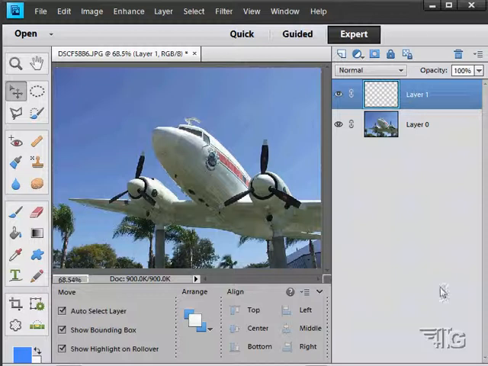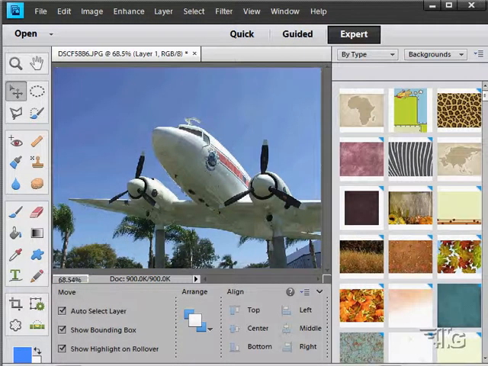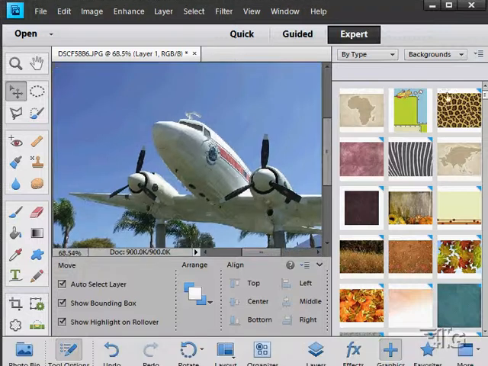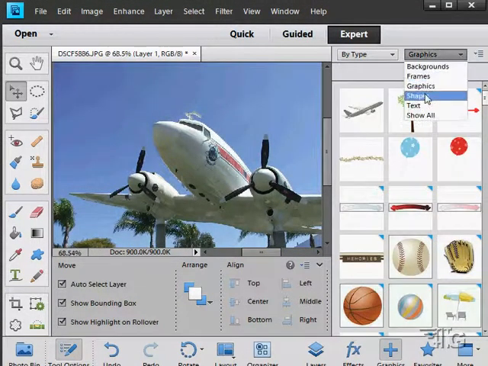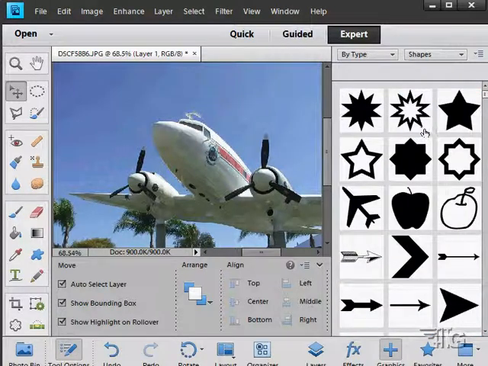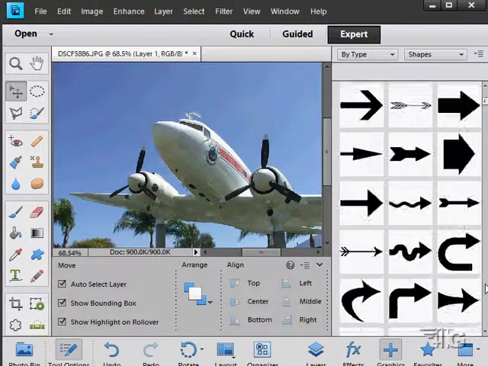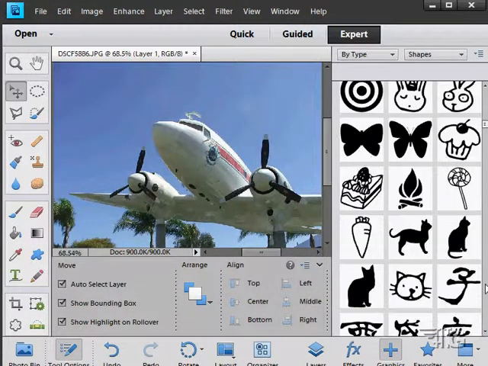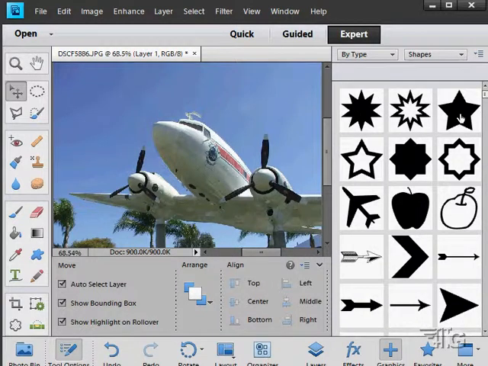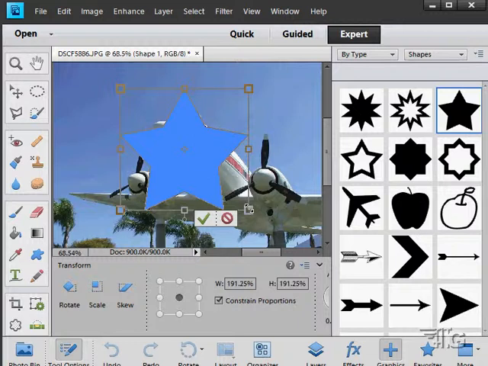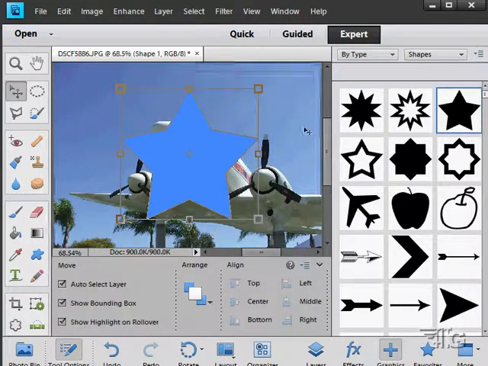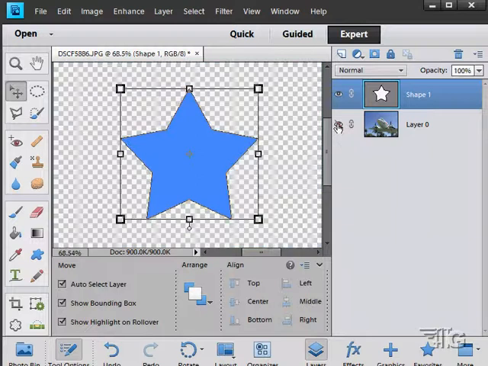There we go. And I'll bring up our graphics in here. Let's just go to our shapes. Now let's grab just a basic shape of some sort or other. Now maybe that star will work. I just want to put the star right there. Put it nice and large, so it's easy to see. There we go. Let's go back to our layers again, and I'll hide that background layer.